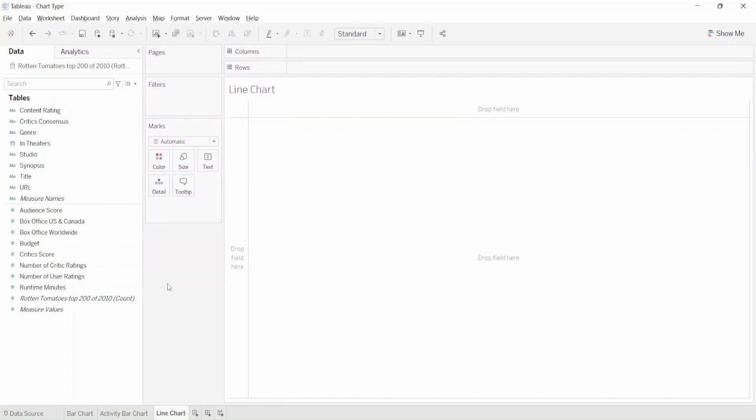Rotten Tomatoes top 200 of 2010 count. Correct. And the second one is the date, in theaters. In theaters is the actual release date of the movie, right? So from a date, we can actually get the year.